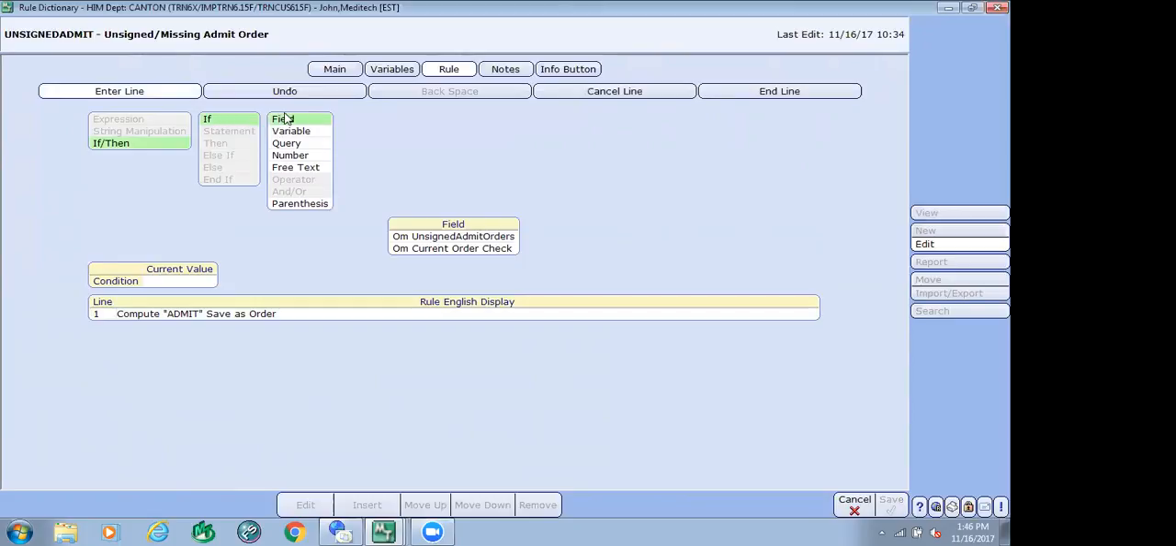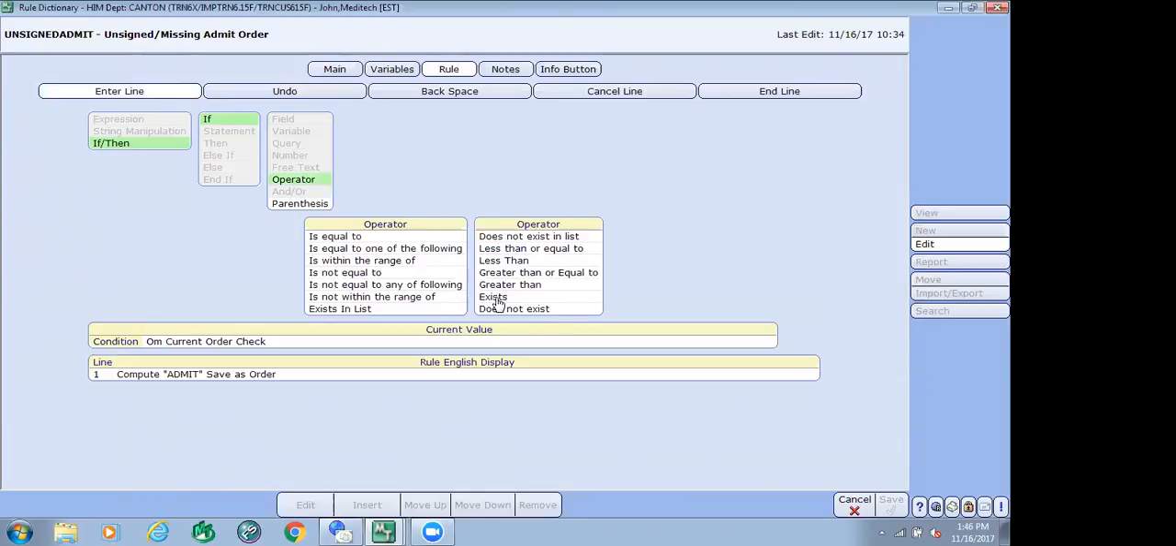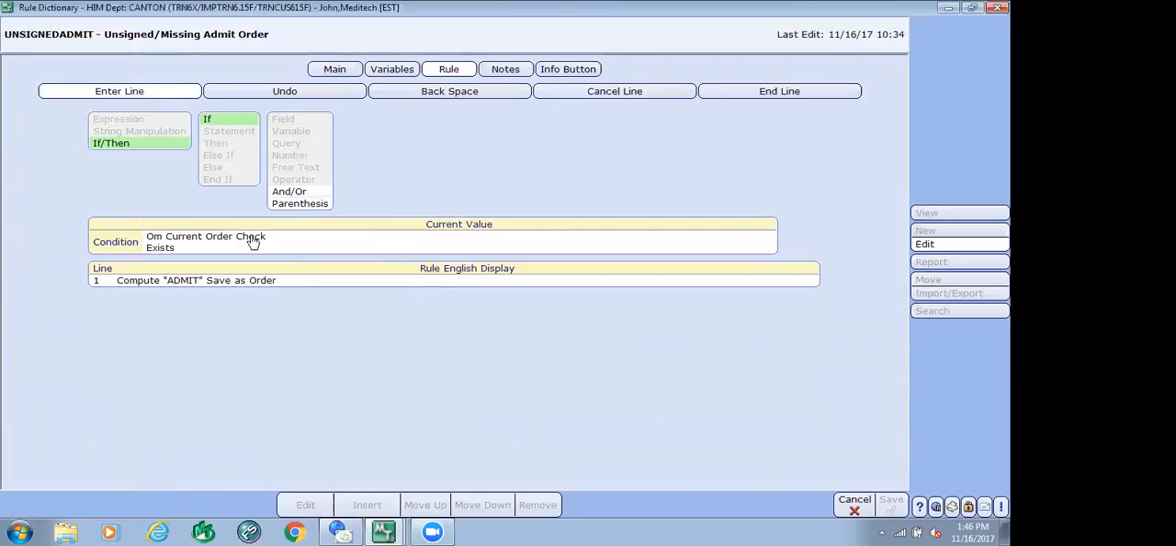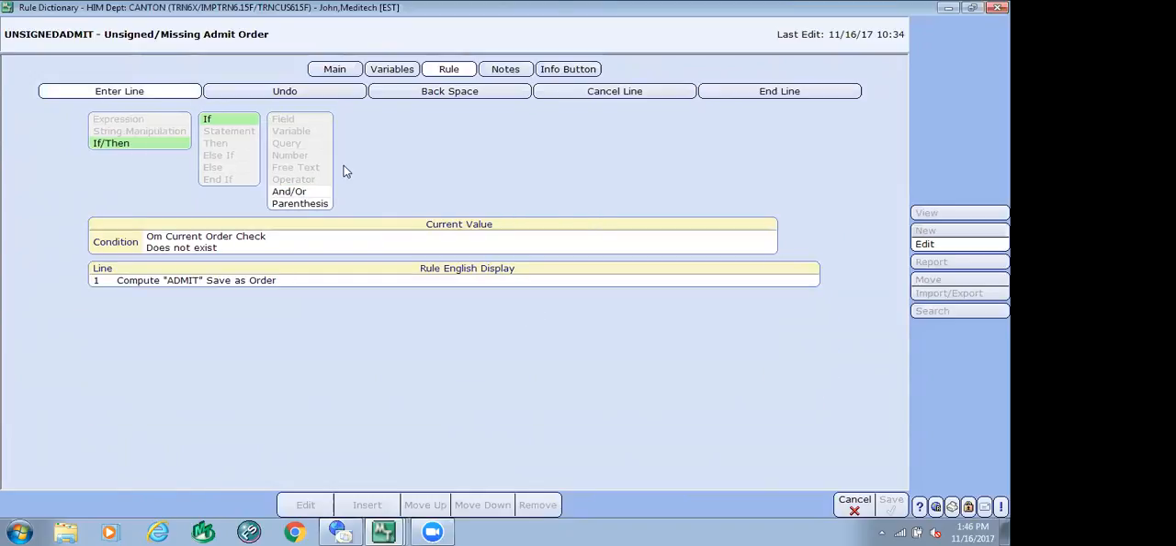So we'll start by doing if field. We'll do the current order check first, because it doesn't necessarily make sense to check for unsigned admit orders if the patient doesn't have an admit order. So we'll check to see if they have one first. So if the OM current order check operator exists, or actually, no, I meant it does not exist. At that point, we don't need to check anything else, so I can select end line.